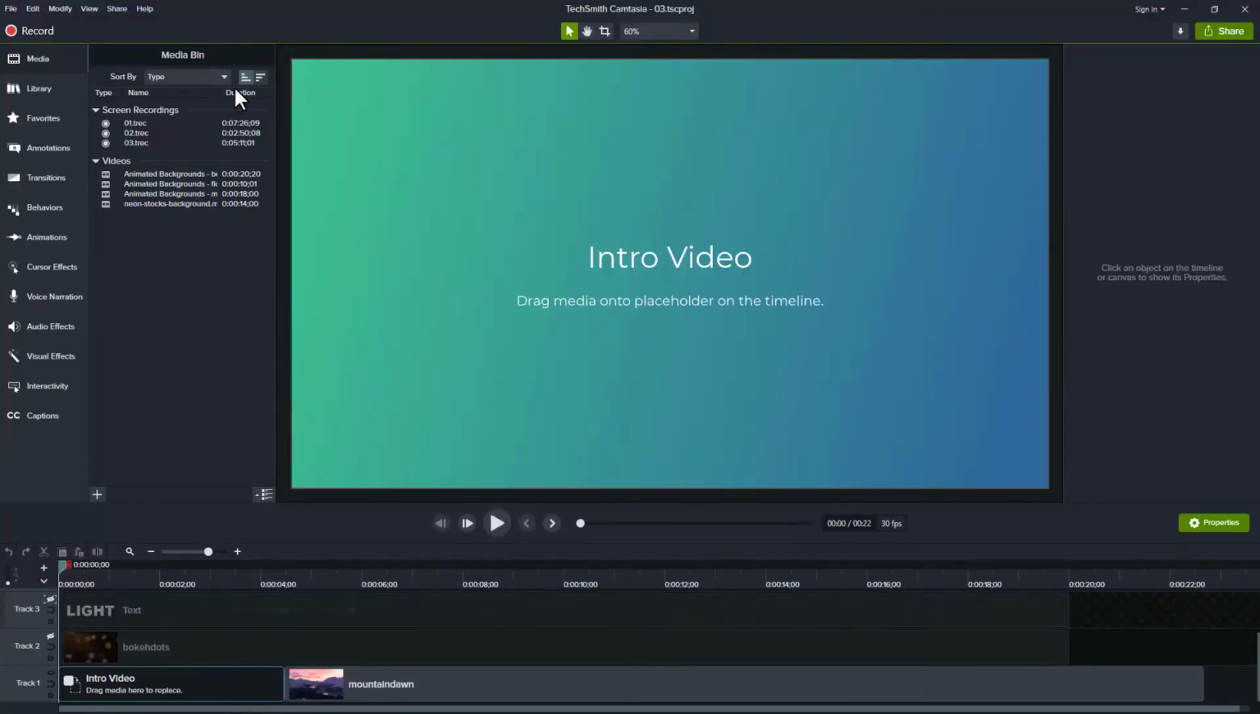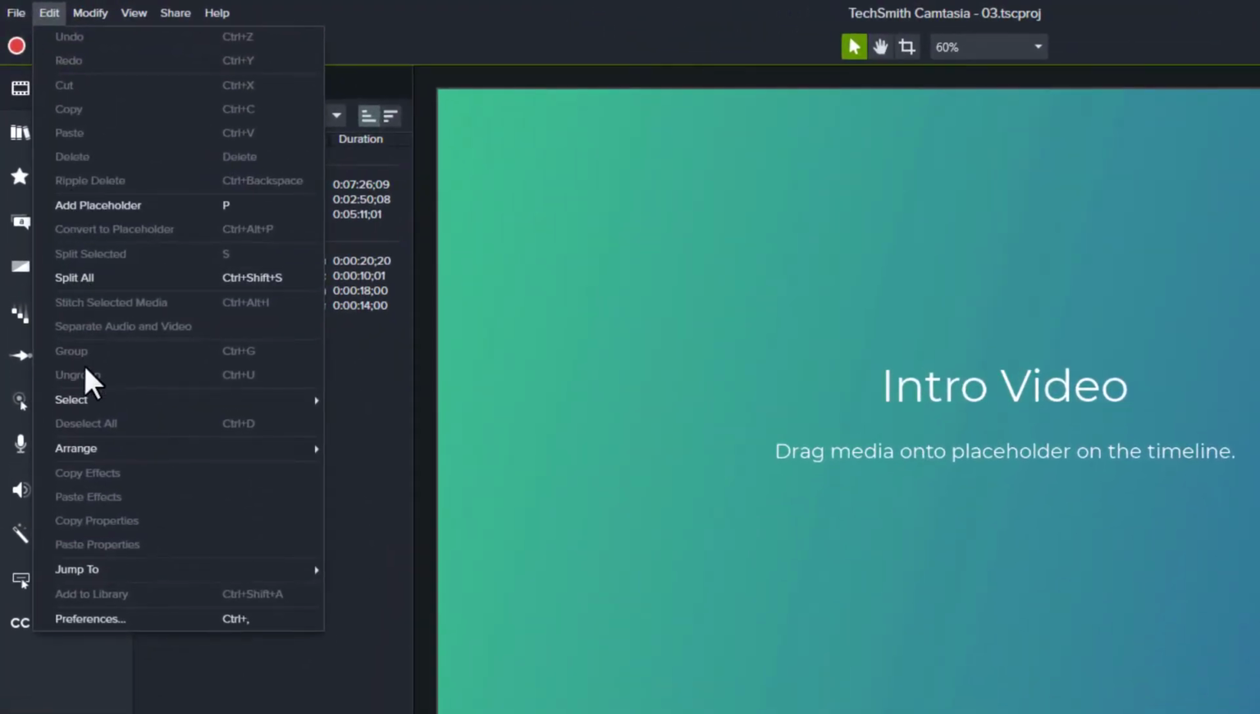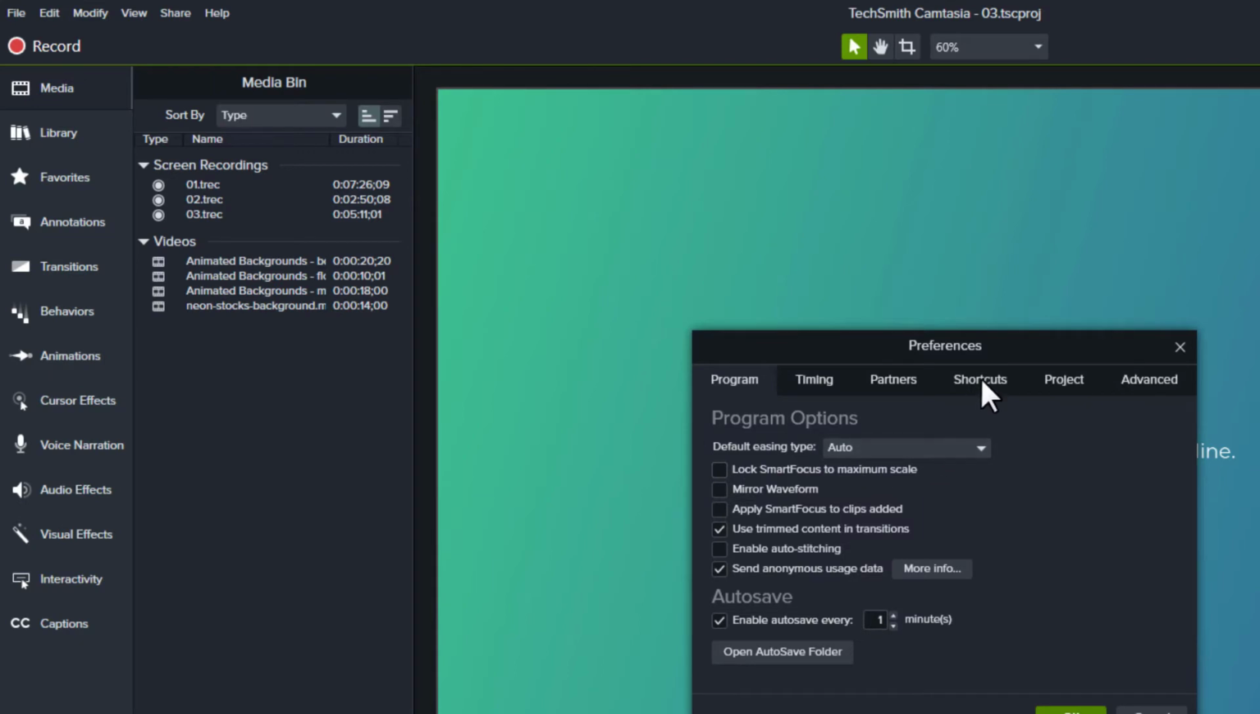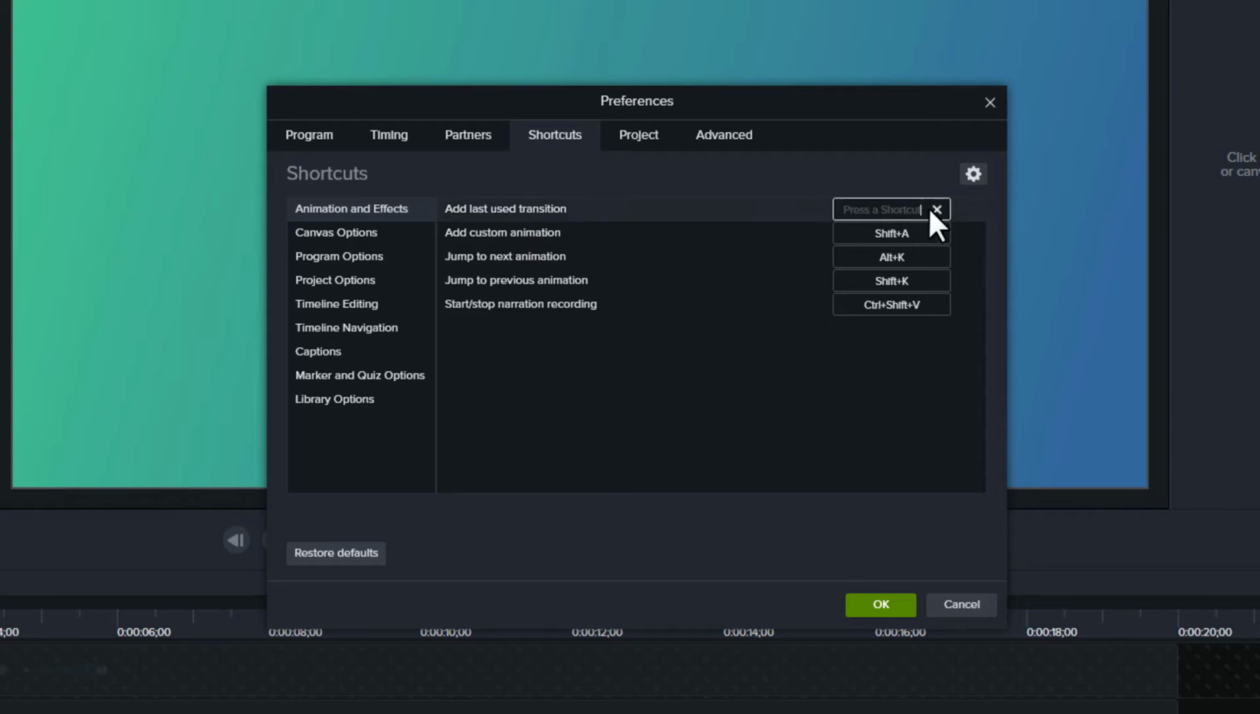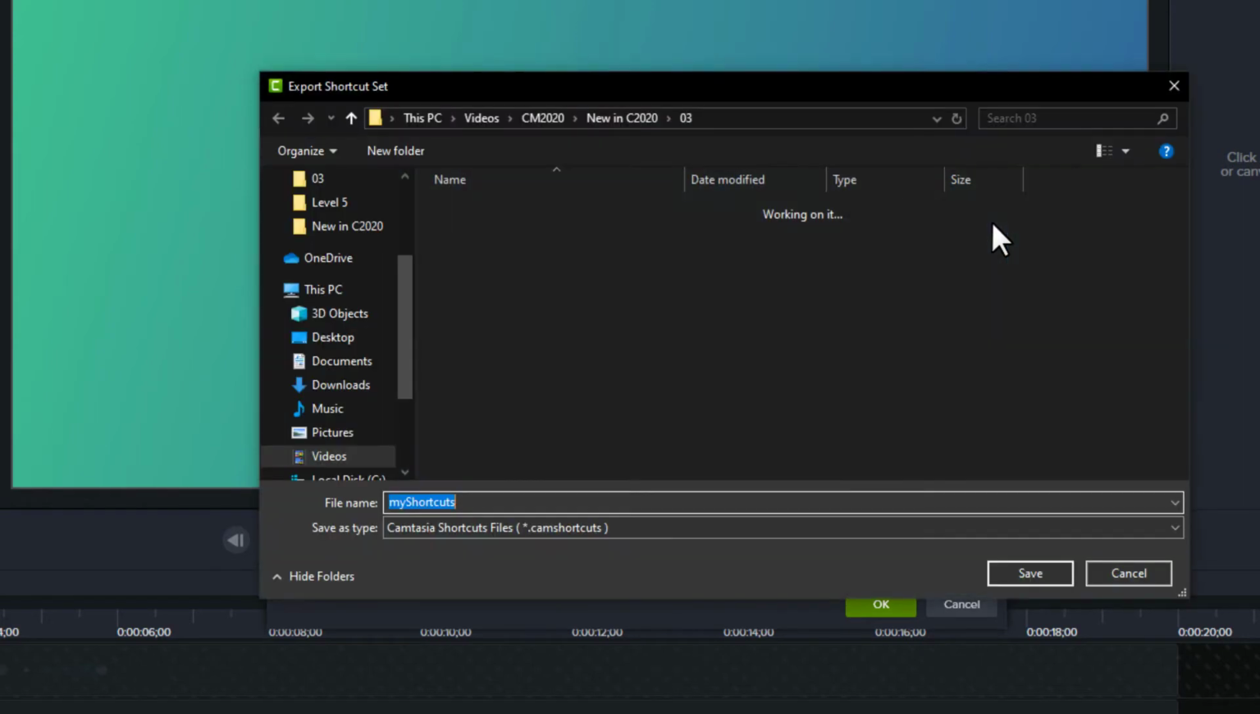Here inside Camtasia, I want to start by exporting my keyboard shortcuts. So if I go to Shortcuts, I can see that there are all the standard shortcuts, but maybe there's something that I changed. Maybe there was a change to add last used transition. And instead of Shift-T, I prefer Control-T. Okay, I can do something like that. When I do that, I now see here in Camtasia 2020 the ability to click this, and I can export these shortcuts. So I'll just go ahead and click Export, and then I can export them wherever I want.